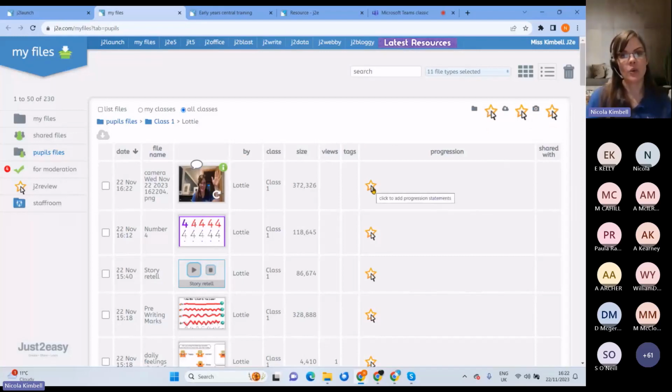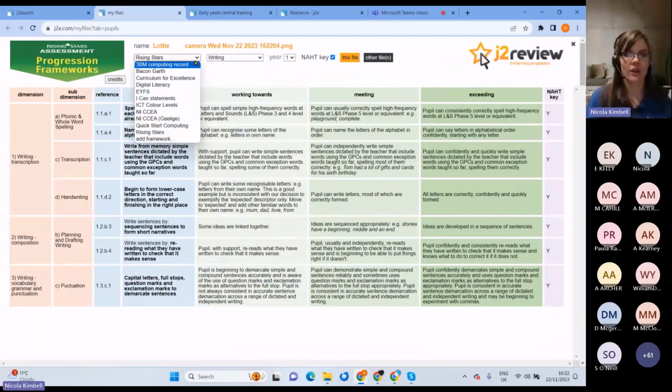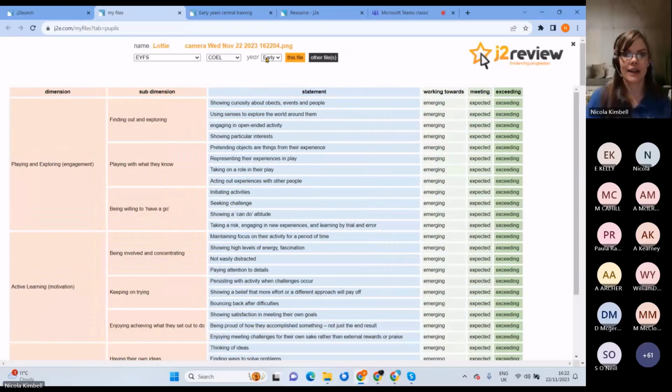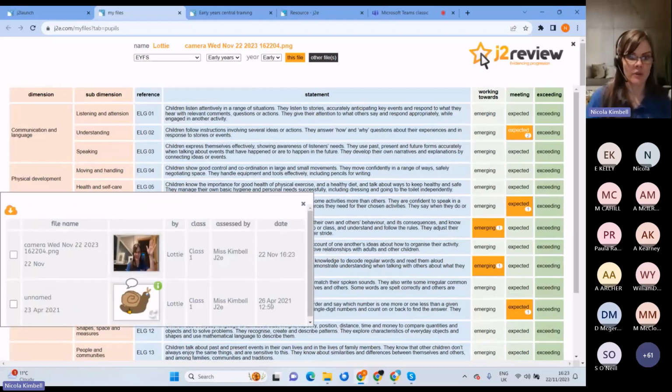If I click here, we can track against progressional frameworks. I don't think we've got any early EYFS. There we go. So we could say that this meets expected, emerging, expected, and expected. Those are the targets that we're hitting against that particular piece of work. Now you'll see the numbers. I can click on those numbers and that's going to show me the other pieces of work that that child has hit those targets with. Okay.